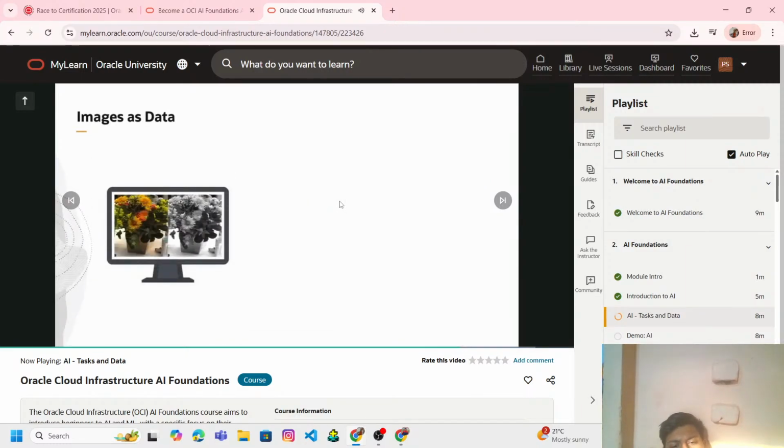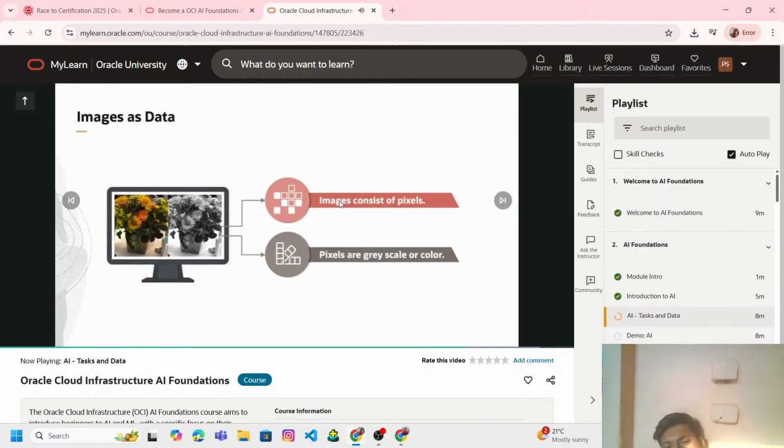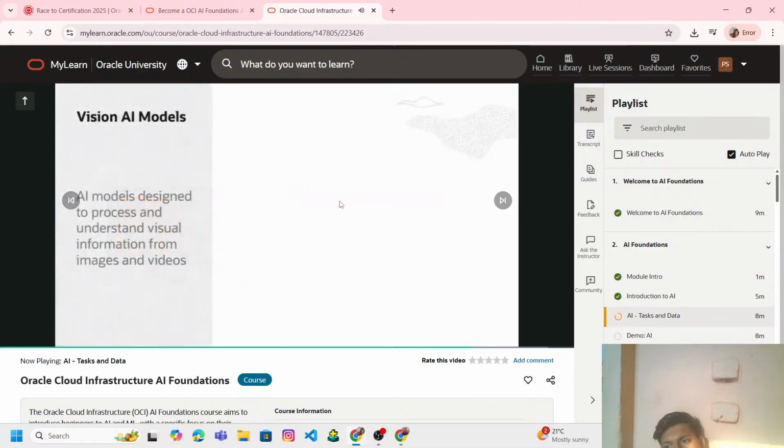Images as data. Images consist of pixels, and pixels can be either grayscale or color. And we can't really make out what an image is just by looking at one pixel. The task that needs to be performed decides the type of input needed and the output produced. Various architectures have evolved to handle this wide variety of tasks and data. These deep learning model architectures are typically used to train models that perform vision tasks.